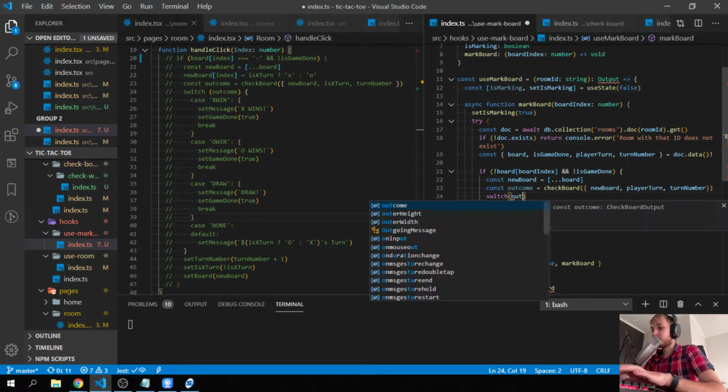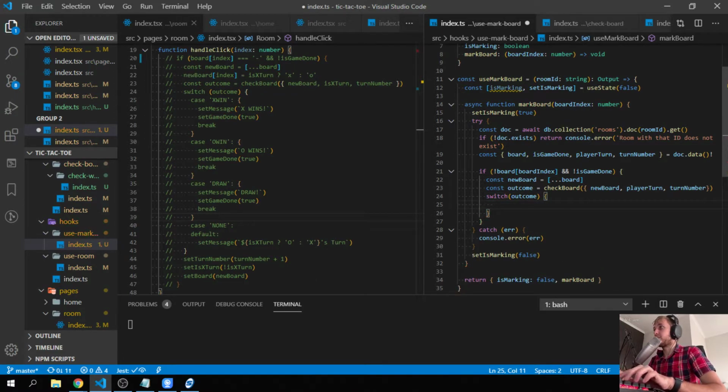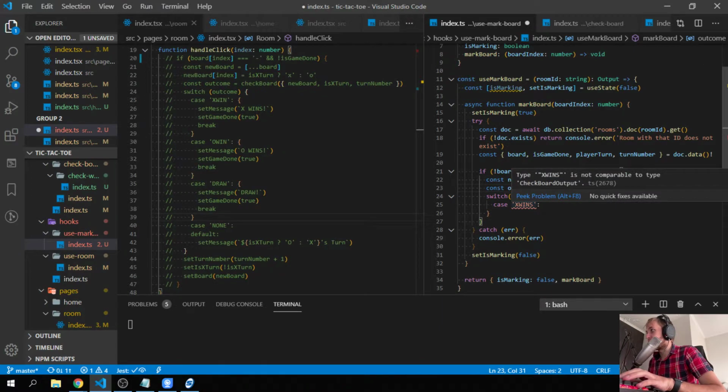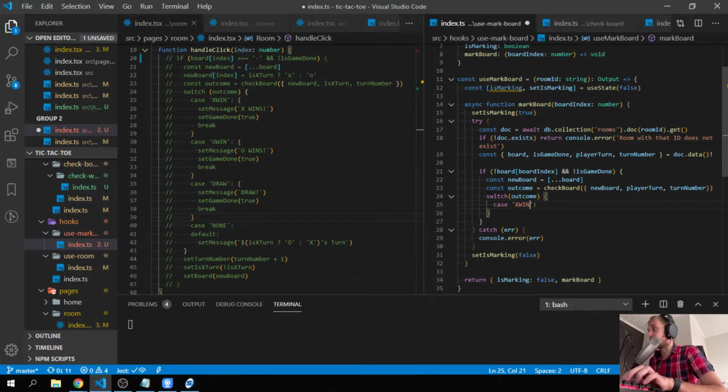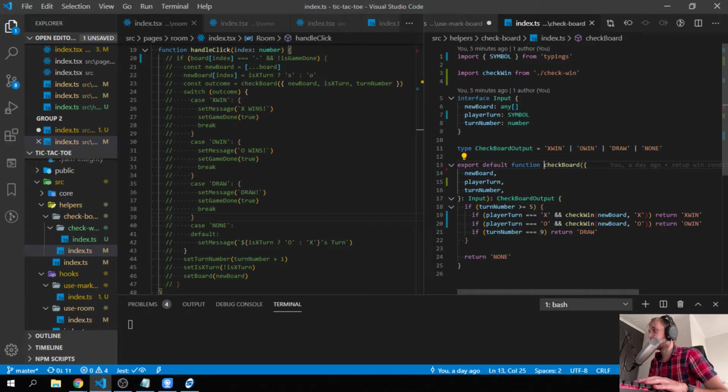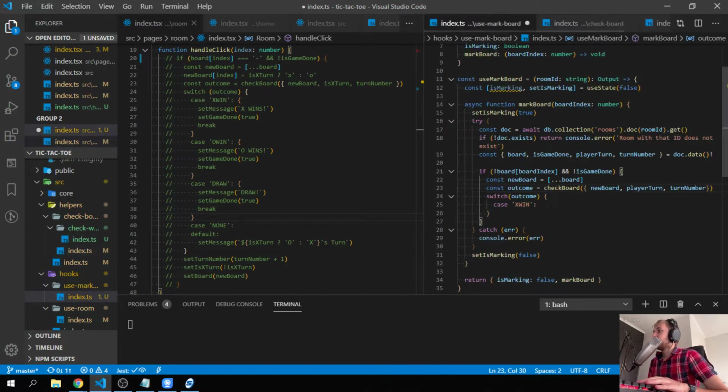The nice thing is because we're using TypeScript, if I said case X wins instead of X win, it will complain that X wins is not comparable to type checkboard output, but X win is. That checkboard output over there comes from the function. I think if you alt click on it, it goes to the function and you can see what the checkboard output is. So yeah, we're going to have a case for X win.